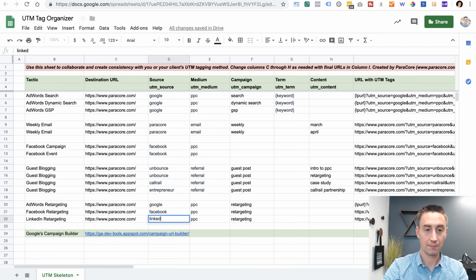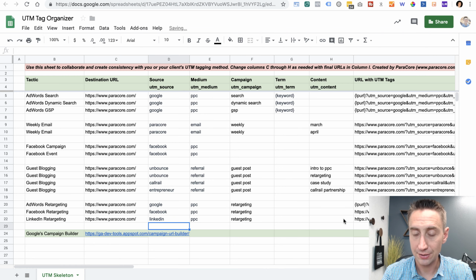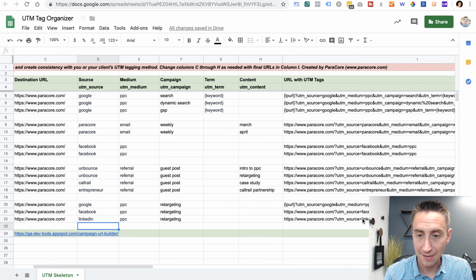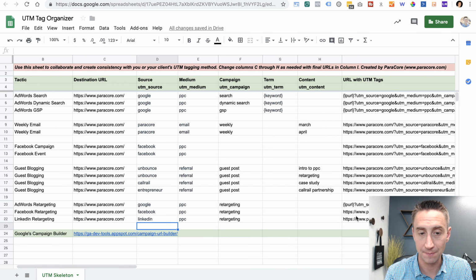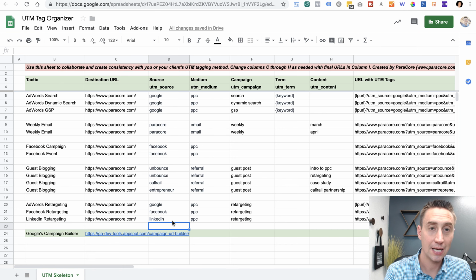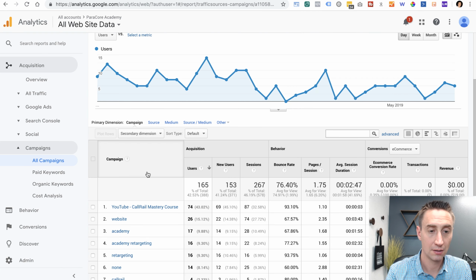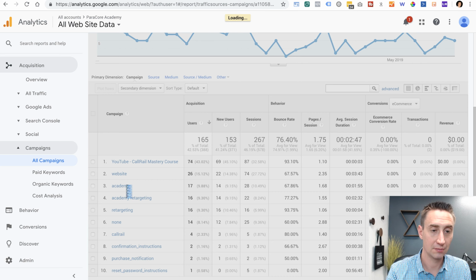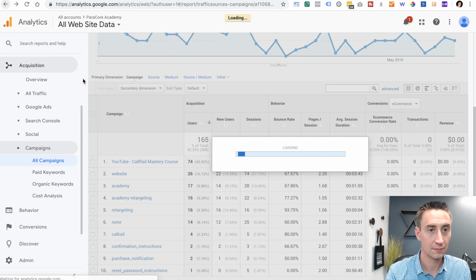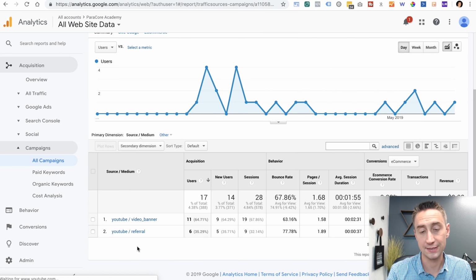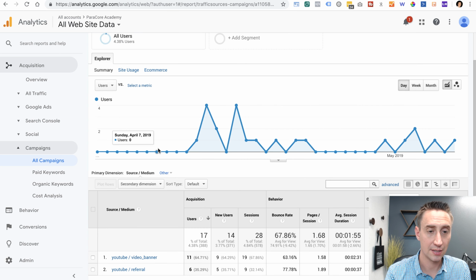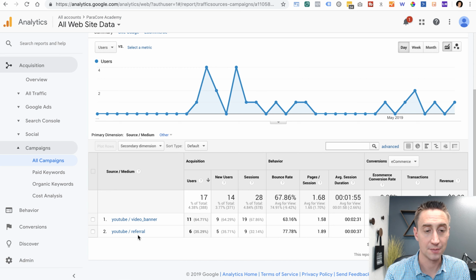LinkedIn retargeting. So now we are bringing traffic in from LinkedIn, and we have source equals LinkedIn, Facebook, Google, and then all of these parameters are the same. That'll be really nice because when we're here, if I click this guy, well, sorry, that's not the retargeting one. Well, here's an example, actually. This is a good example. I hit that guy, which was Academy or something. And it shows me YouTube is the source and the medium is video banner, then YouTube and referrals.